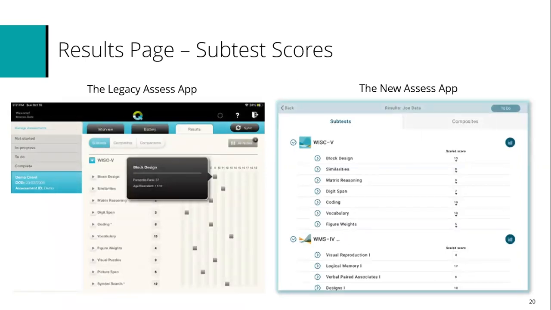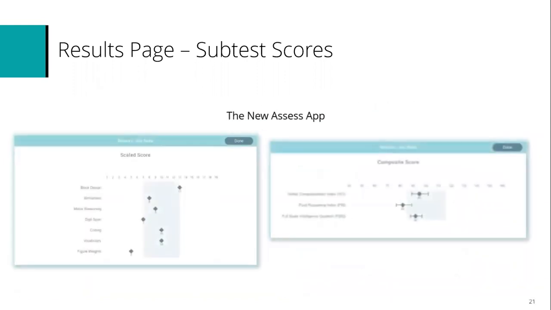And here's just another comparison of the two. As you can see, a lot more white space is found on the right-hand side. It's a little bit larger because we don't have the bar on the left-hand side kind of cramming things together. This is a comparison of what those results pages would look like at the subtest level. And here's another little comparison of what it's going to look like at the composite score and scaled score level.